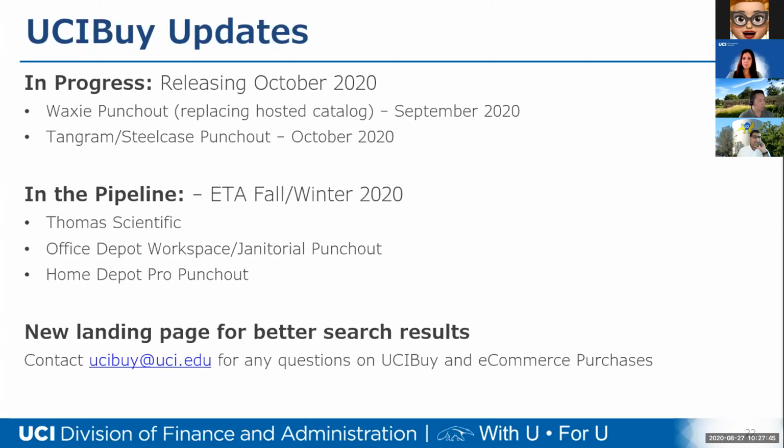The next slide is for UCI buy updates, which we just wanted to show everybody. These are the few catalogs which are going to be releasing. Again, we highly encourage everybody to use UCI buy, as it's very efficient. It removes a lot of touch points which we don't have to do, and it's much faster processing. Approvals are much quicker on that too.